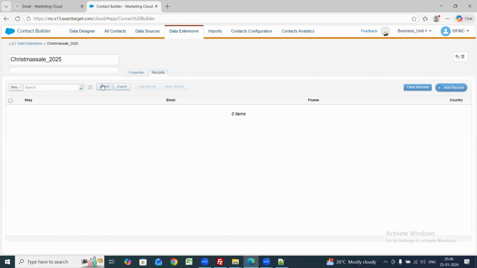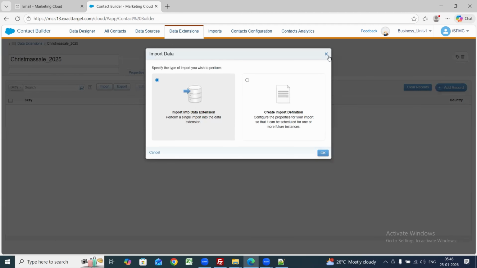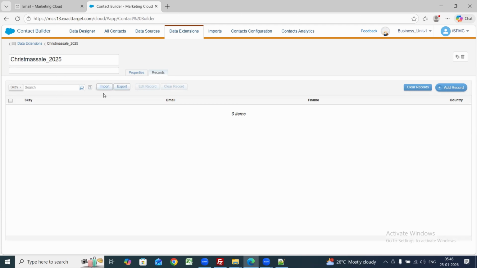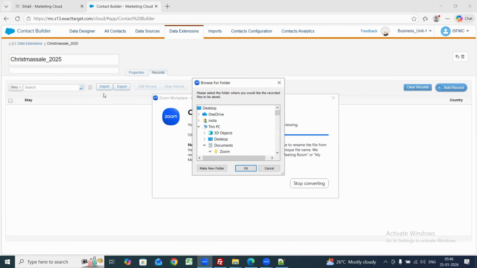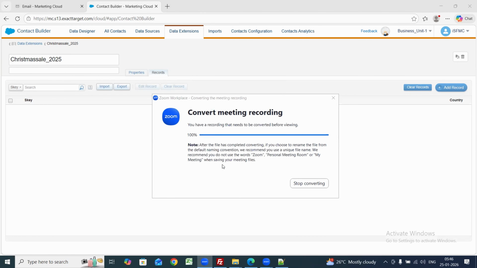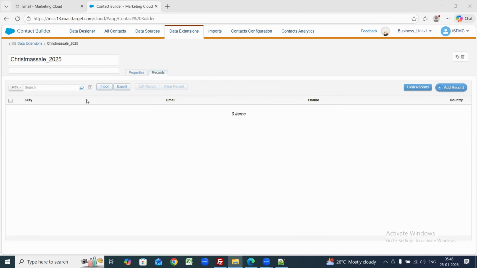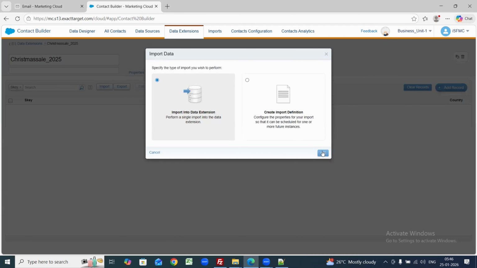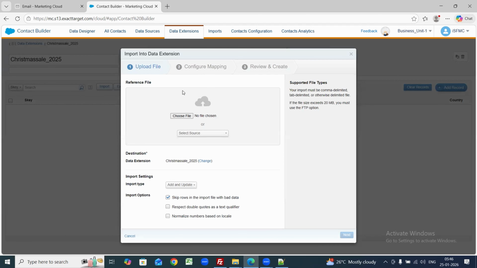Now I'm going to import via what we call a manual import. We are not using any automation, right? If you use an automation to import the data, it is called an automated import. If you manually import the data into a data extension, we call it a manual import. So click on import data into the data extension.